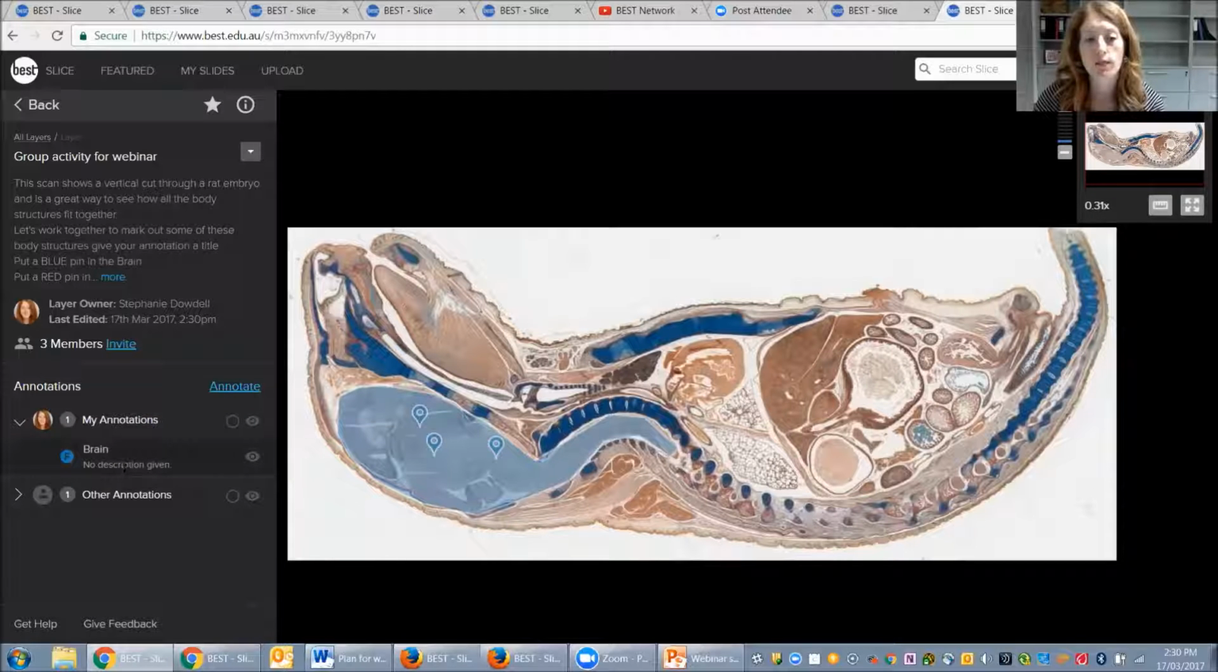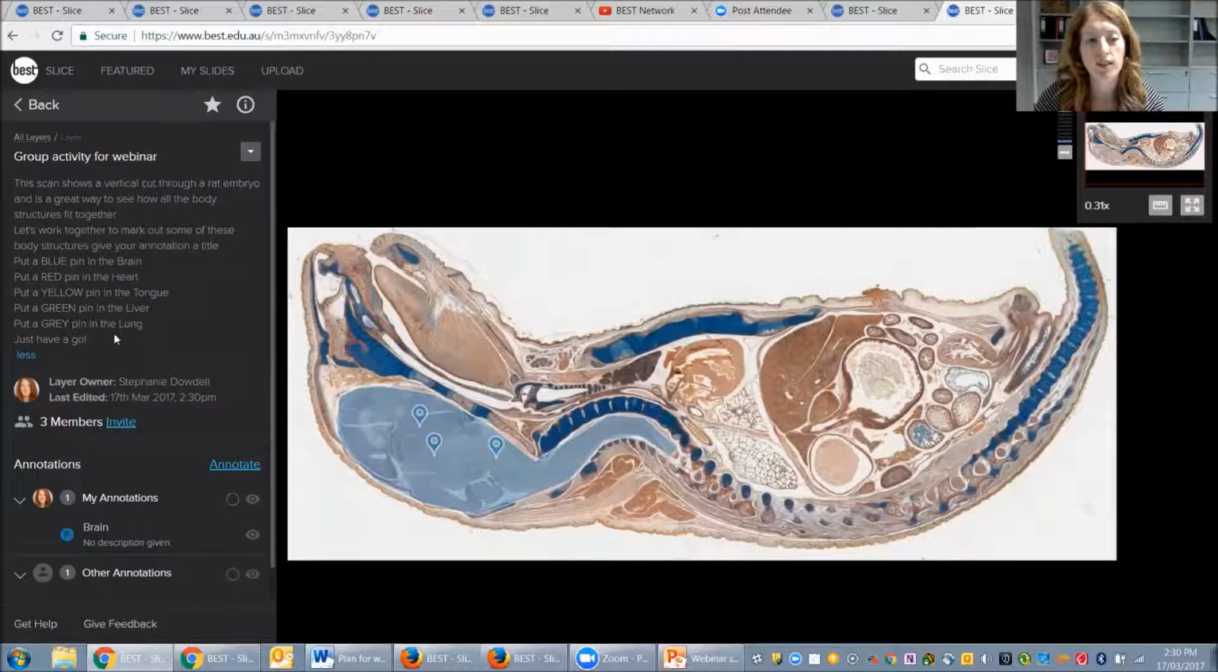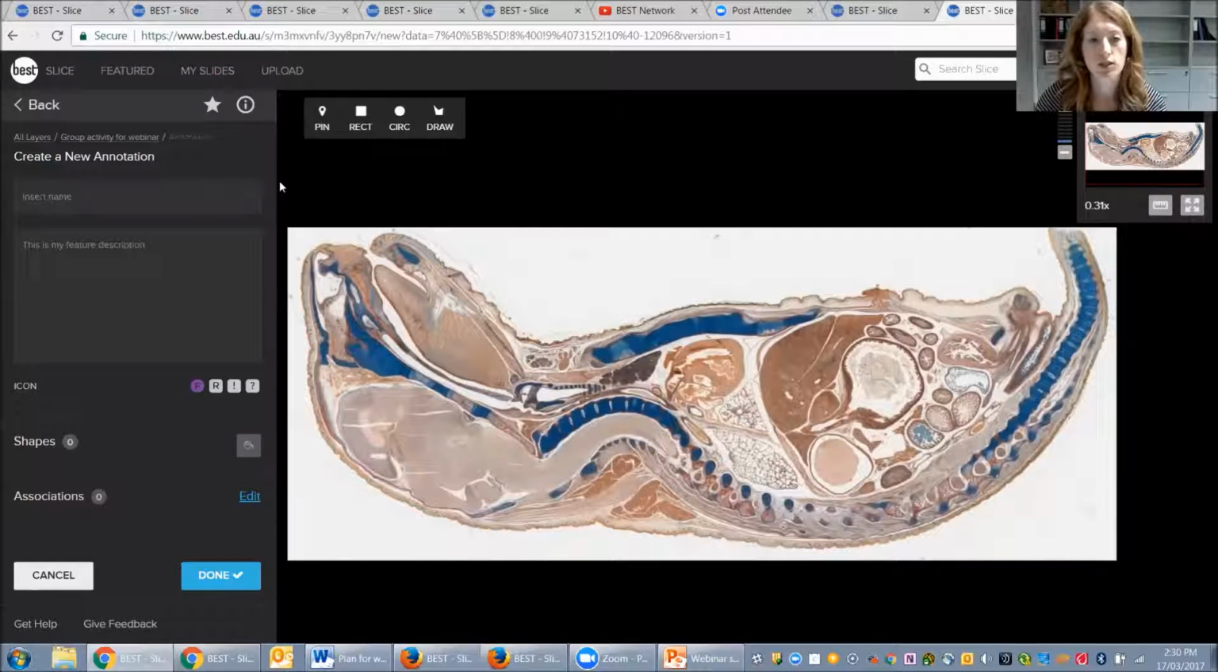Because I've made the annotations as the layer owner, you should see them appearing on your own account as well. So we have someone else who's attempted to do the brain. If anyone else is interested, pop a couple of pins in. I can do another one. We'll just annotate. We'll drop a pin into the heart.